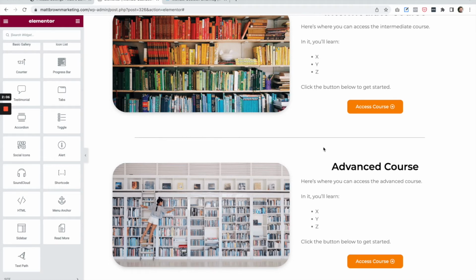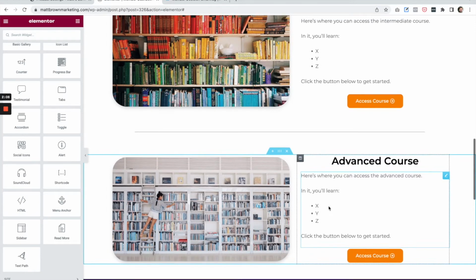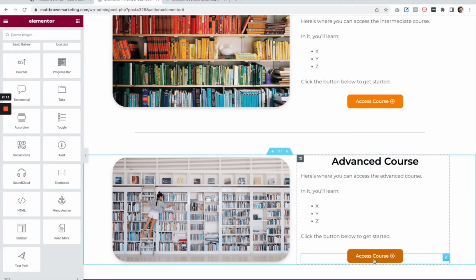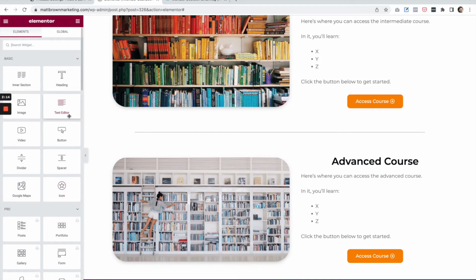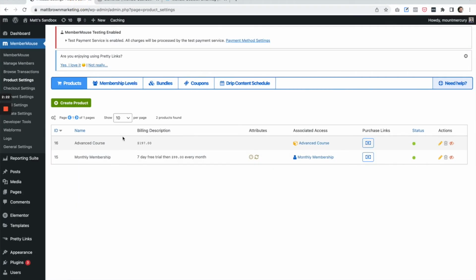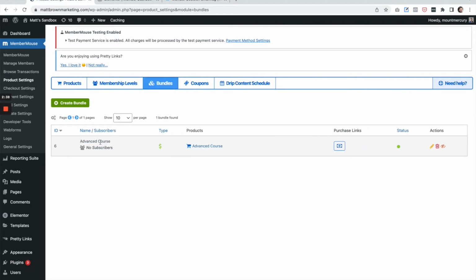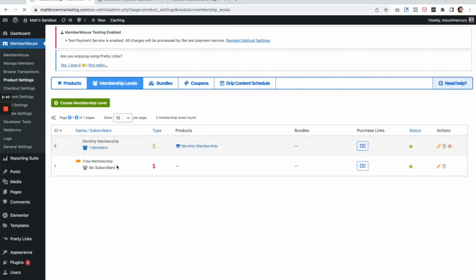So this is going to be a little bit different than the way we designed these buttons before, because we're going to be using HTML instead of the button widget here. The first thing we'll want to do is go in and create a product for the advanced course, and I've already done this here. We have tons of resources on the support center and on our blog if you have questions about how to do this. Then we're going to assign that product to a bundle. So we can see that we have the advanced course bundle, which can be added to someone's account in addition to their monthly membership here.